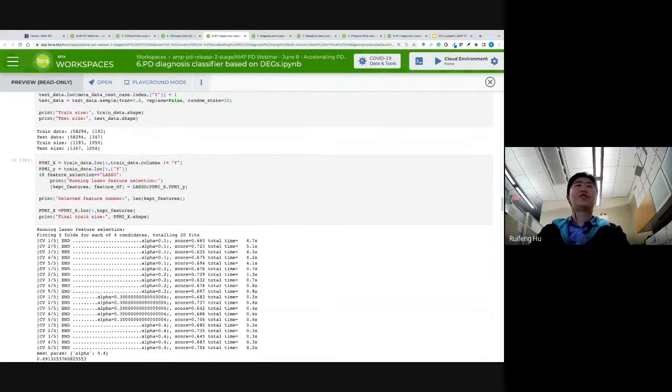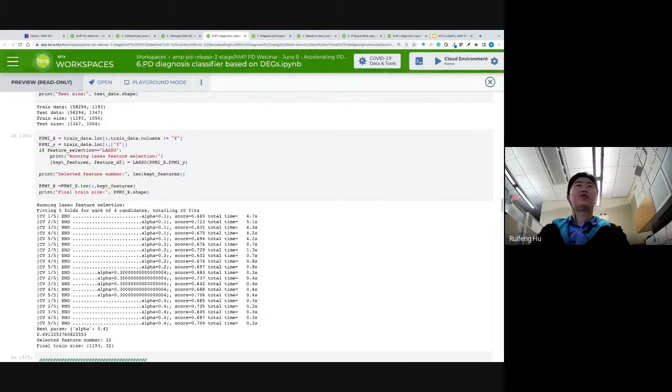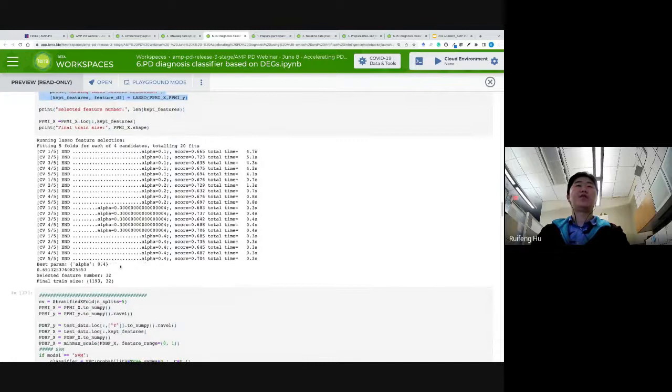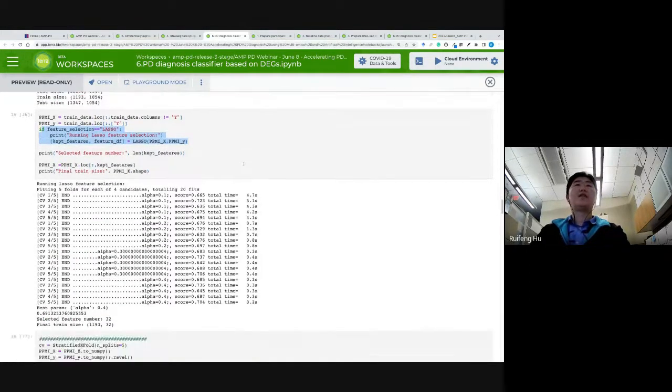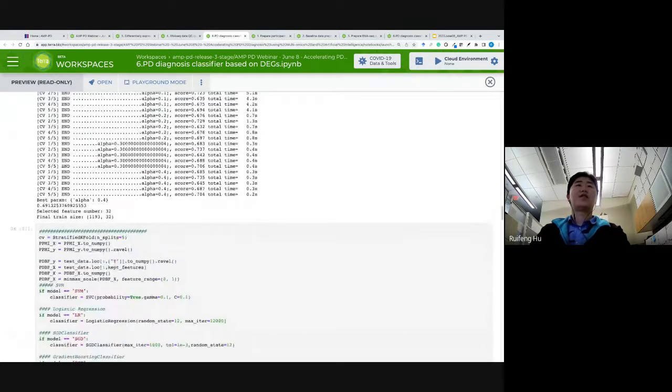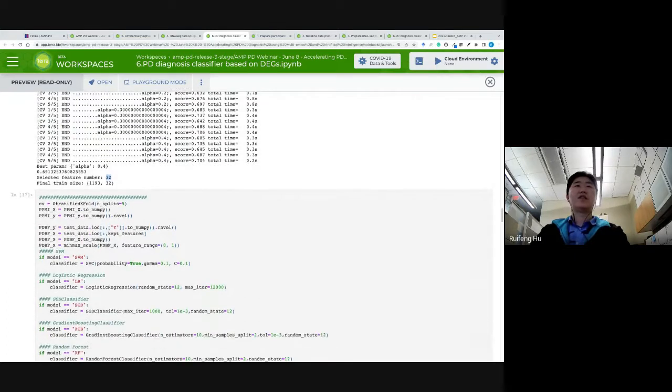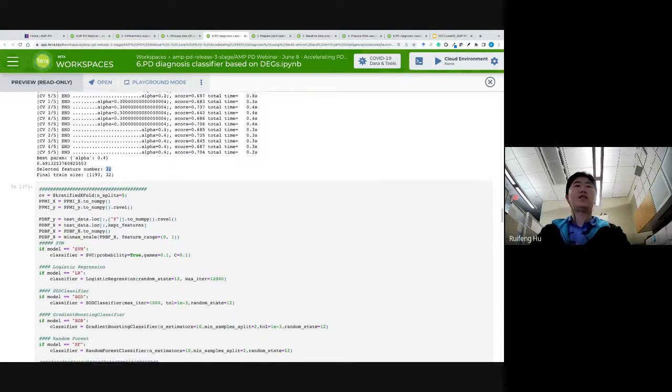So here is the size of the training dataset and the testing dataset, and we do the lasso feature selection. In this notebook, I used the differentially expressed genes as the features. After the feature selection, only 32 genes were selected as the final input predictors.